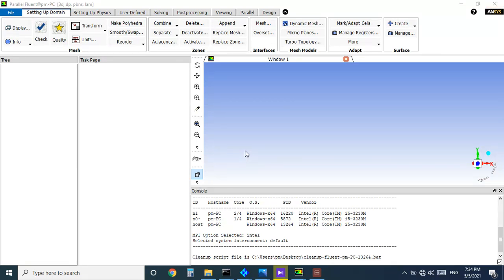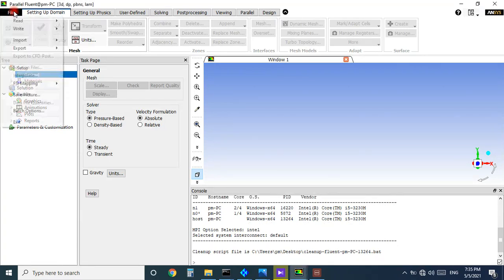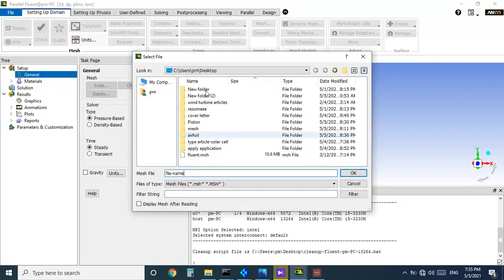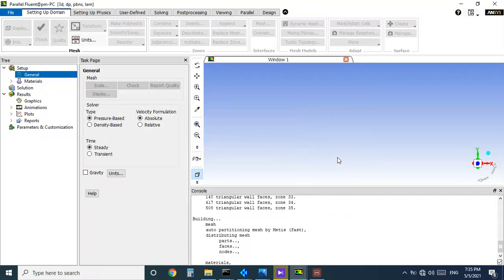Okay, the next step, at the first step in this part, we should call our mesh generated in the previous section. We should import the mesh into Fluent software. To import the mesh into Fluent, we should click on file, and after that read mesh, and this is our mesh fluent.msh, and open it.